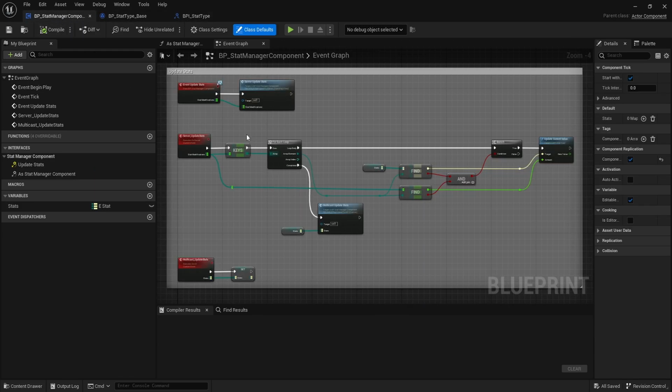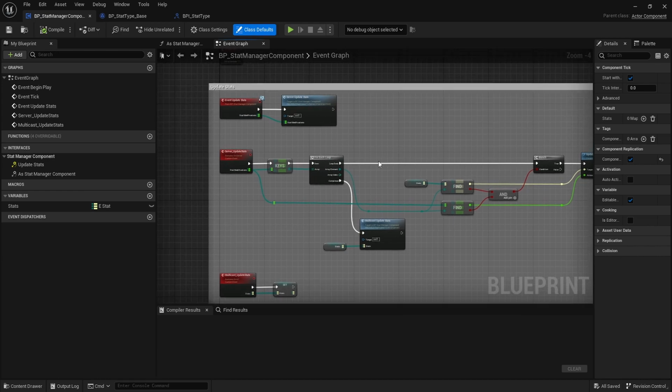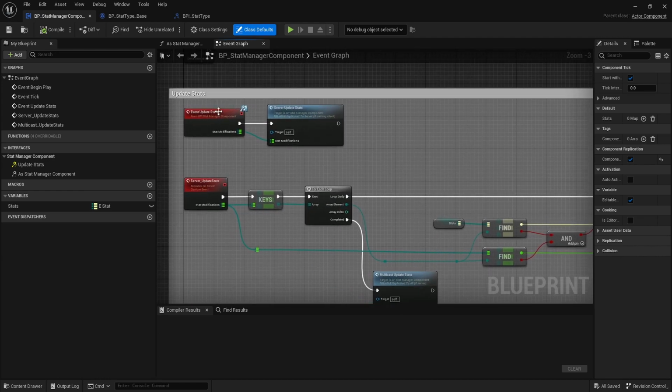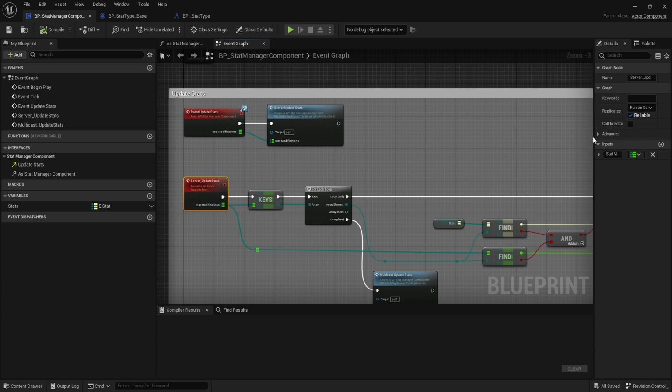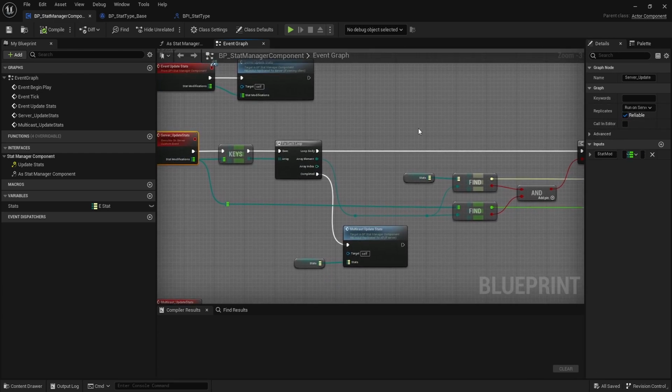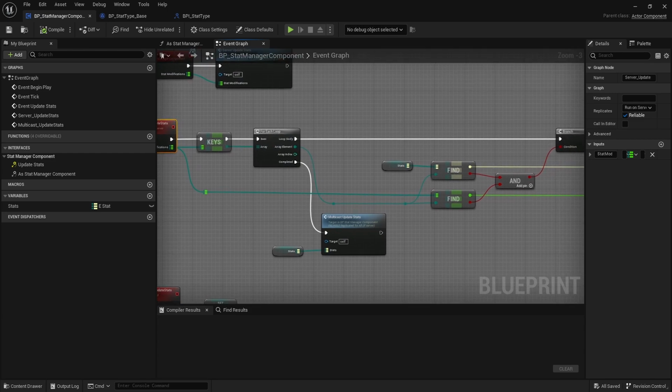Now, over in the component, for when we replicate it, we want to take that interface call, update stats, and take the stat modification and pass it to a server call here, right? Server, run on server reliable. We're going to loop through each of those keys and find it in the stats map that we added to this component.